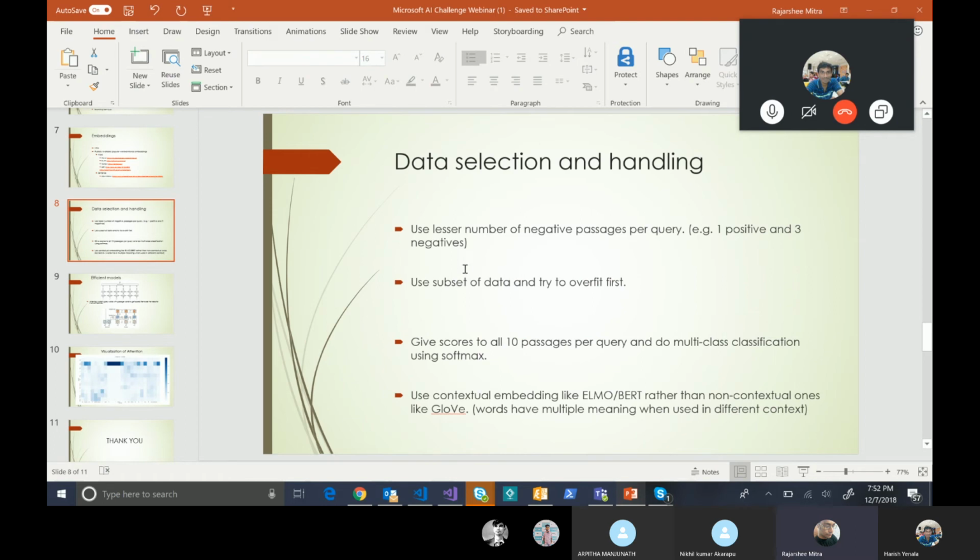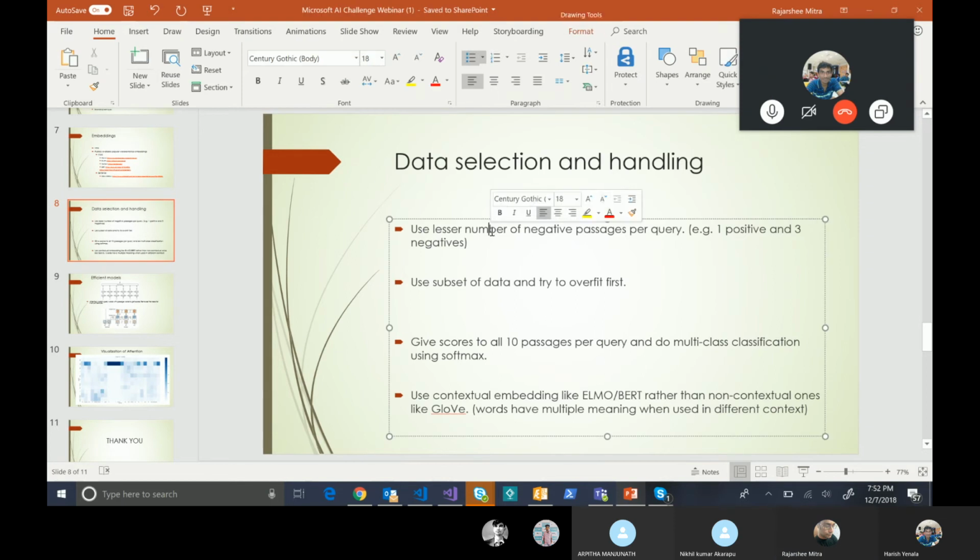A few tips regarding handling the data. For example, the data that we have shared has 10 passages for one query, and so you can try to use maybe only three negative passages and not all of the negative passages. That will help you to get a very good score at a very early stage.